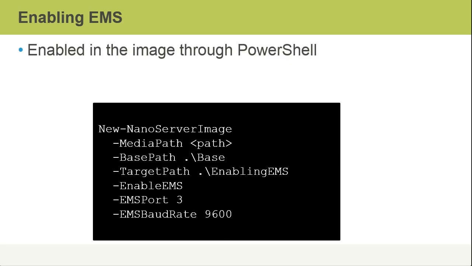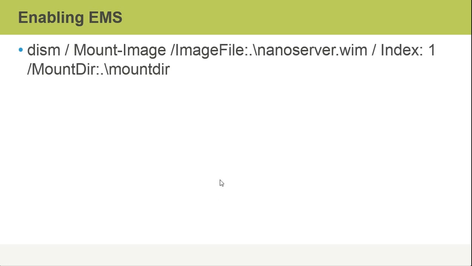There are a couple of ways that we could enable EMS. One is using a PowerShell script that's available online in the Microsoft TechNet gallery. Here, using the New-NanoServerImage script, we can enable EMS along with the port that should be used and the baud rate. We could also use the DISM command line tool to mount an image. Here we're mounting image 1 within the nanoserver.wim file to a directory called mount_dir.